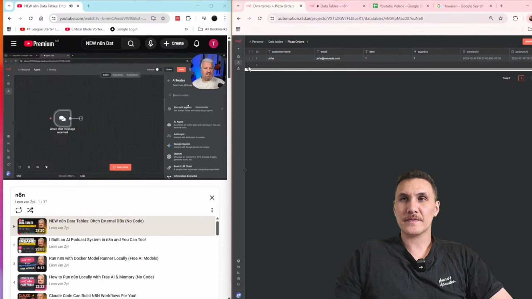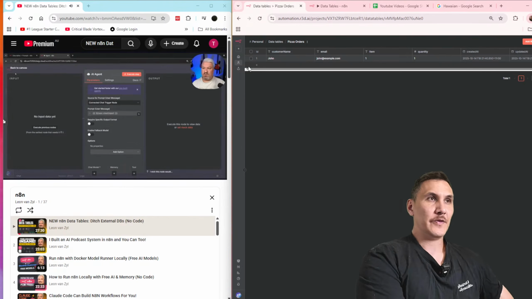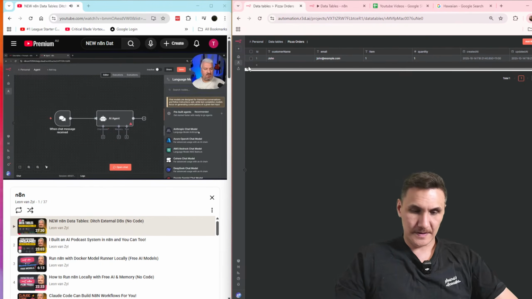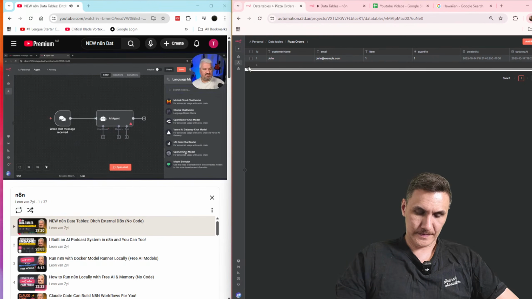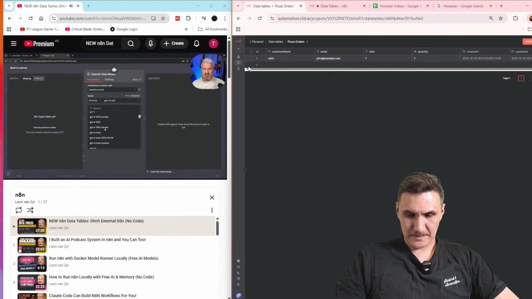And usually you would add your AI agent at this point. Let's also add our chat model. So I'll just use chat OpenAI. And for the model, let's just go with GPT-5 Mini.